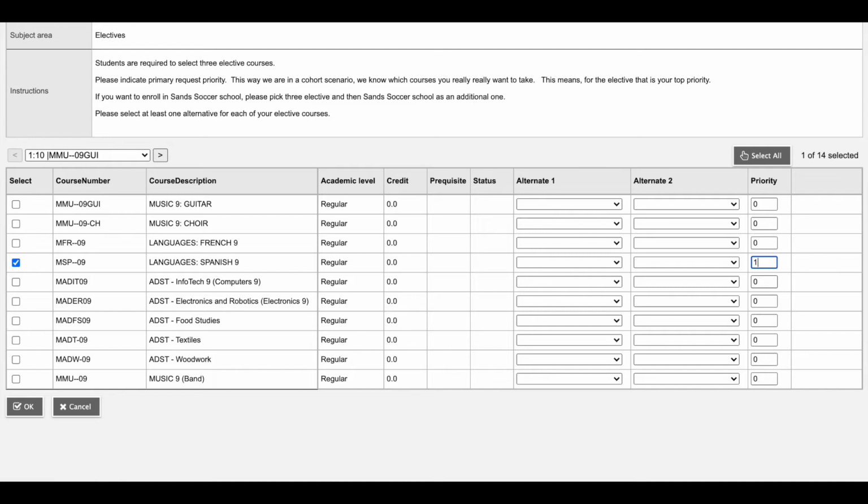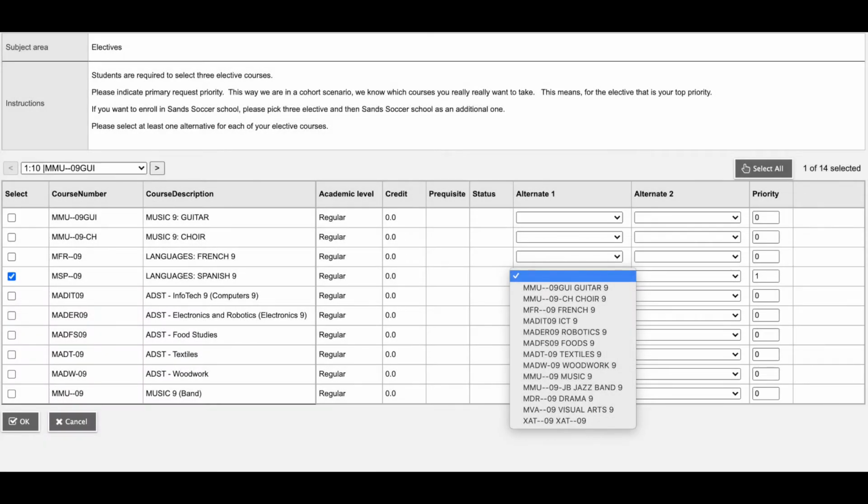The next thing she's going to think about is an alternate. What if for some reason we can't give her Spanish? So she looks at the alternate number 1 column and pulls down the drop-down menu and sees a list of alternatives. She's going to pick French.